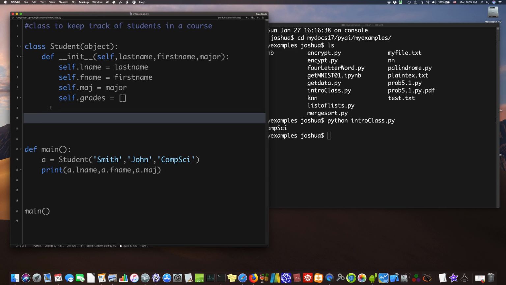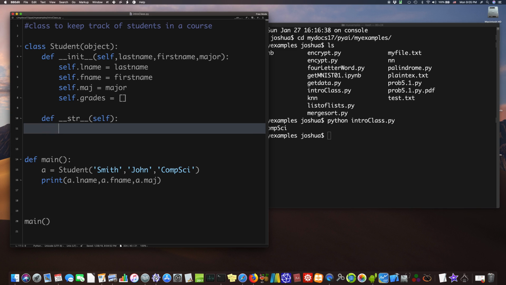All right, let's print a student in a better way. __str__, so we're going to overload the string representation of the object. In fact, we're going to define it. All right, return string. Self.lname. Let's say we just need the last name and the grades. All right, so let's test this out.